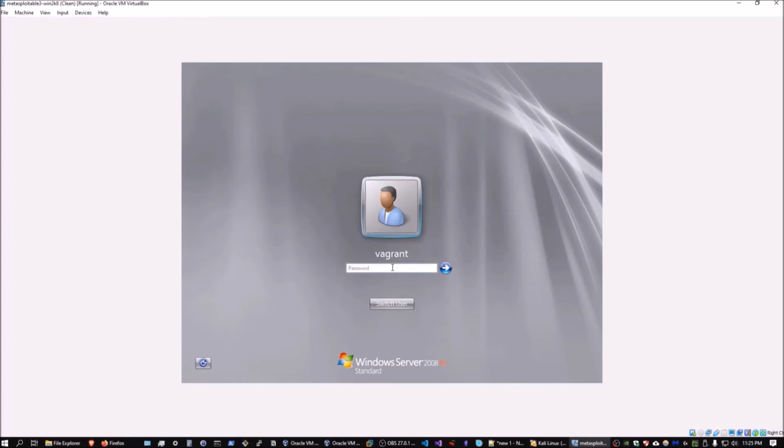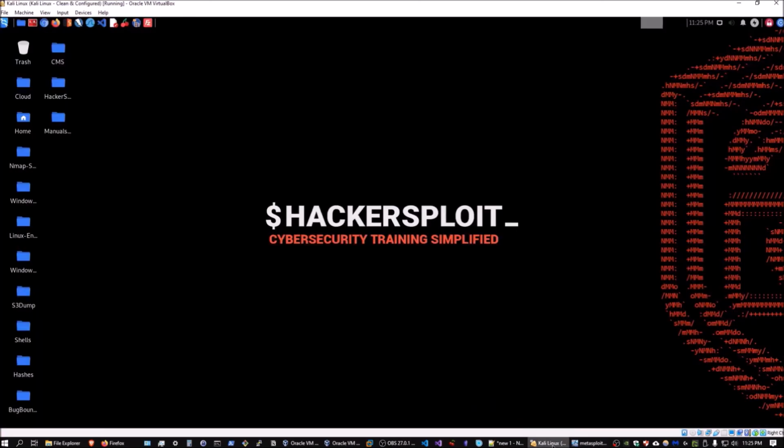You can then log into the Vagrant account, which is a non-privileged user, with the credentials that I just told you: Vagrant for the user and Vagrant for the password. But again, you don't need to log in for this particular step. In our case, we're just going to go back to Kali and perform a quick discovery scan with NetDiscover, just to make sure that we can identify the Metasploitable 3 virtual machine.